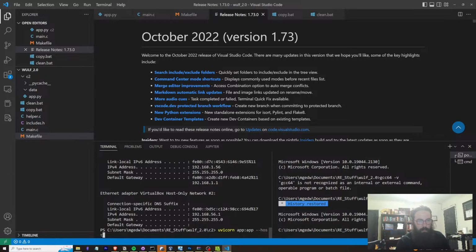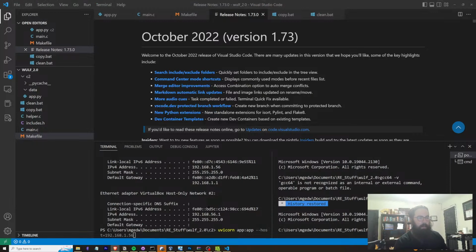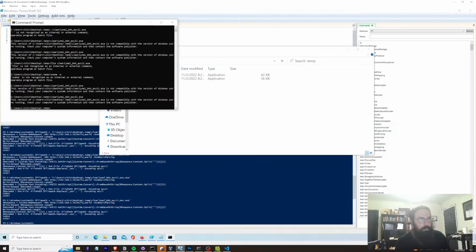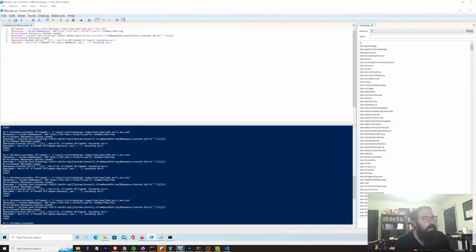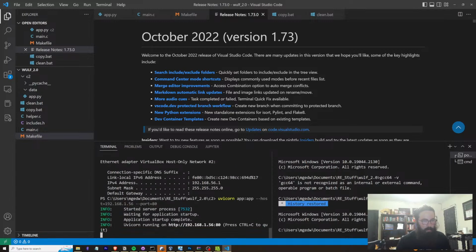Host 92.168.156. Port should be fine. I believe I'm using port 8000 on that anyways. Let me make sure. We are getting it just from 80. Okay, so I do need to change the port. Right, run that. Running on 80 now.